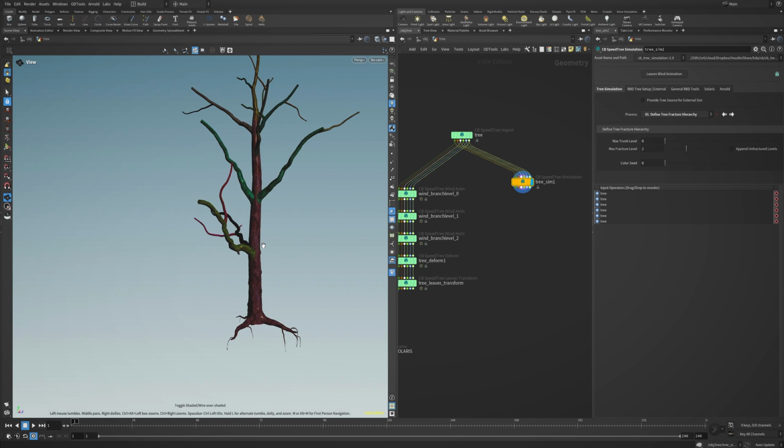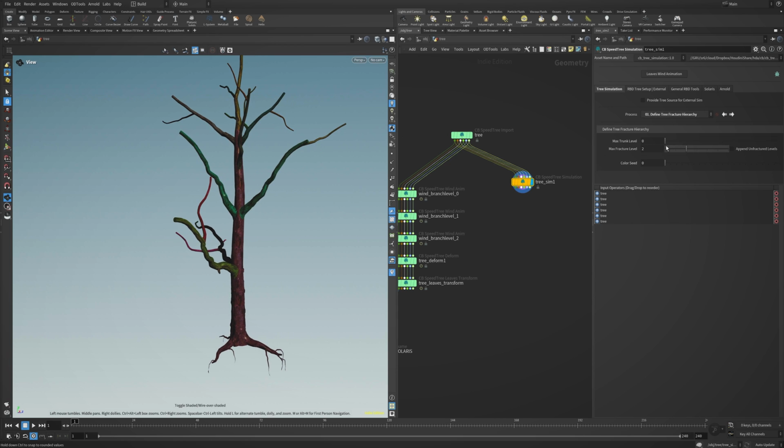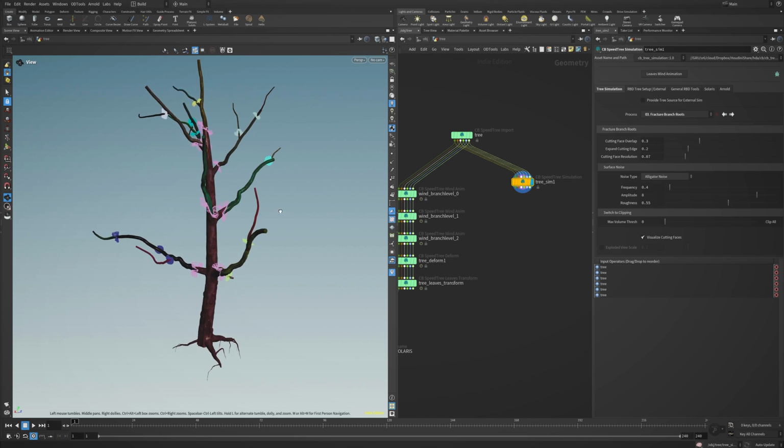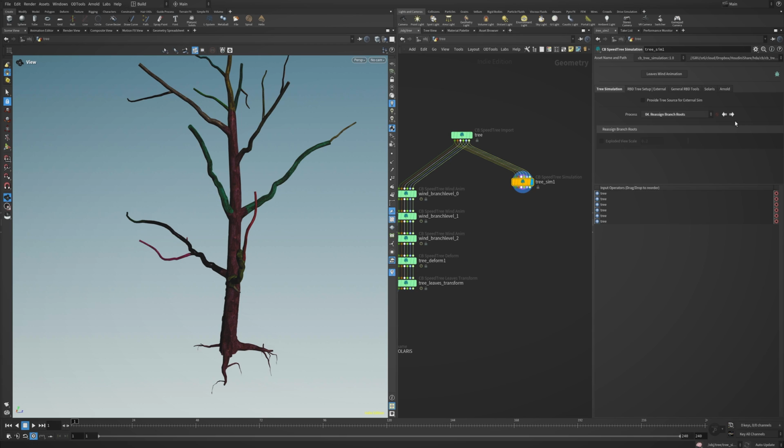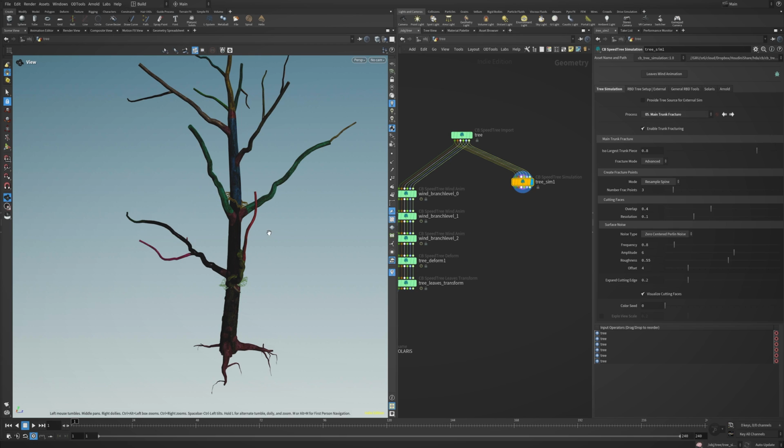So first of all, you have the option to obviously define how much you want to fracture the trunks. You can see this is the trunk setup. Now, if you want to fracture the roots, how many fractures do you want? How big the overlap? You can adjust the cutting faces, the roughness of that, that's just a step here. And then you have the trunk fracturing.